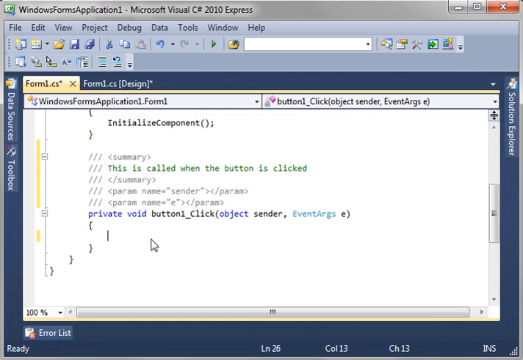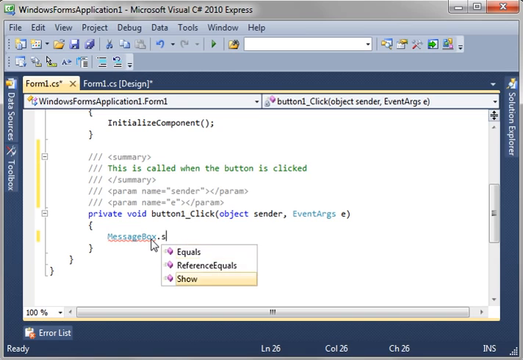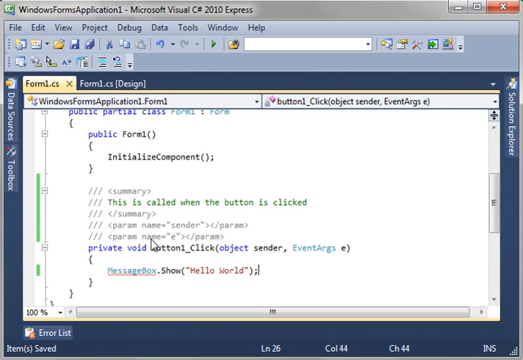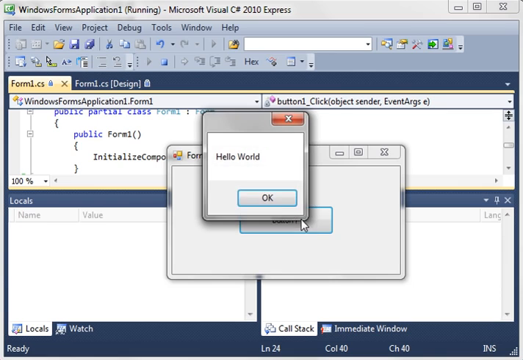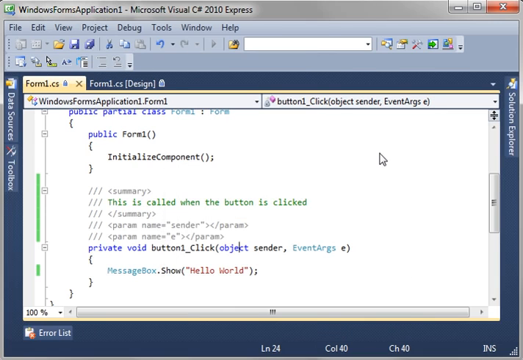And what we want to do is type MessageBox.Show, and we're just going to say "Hello world," the obligatory hello world application here. And let's run this. Show our window here. Click it. Hello world. So that is our very first Windows Forms application. Not a lot to it, mind you.